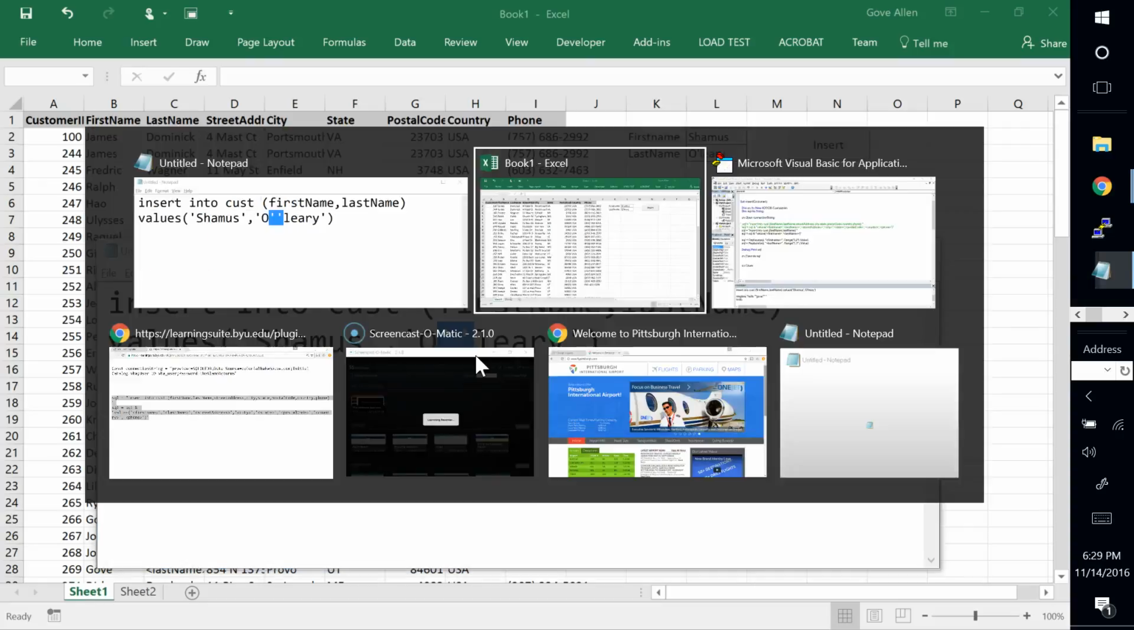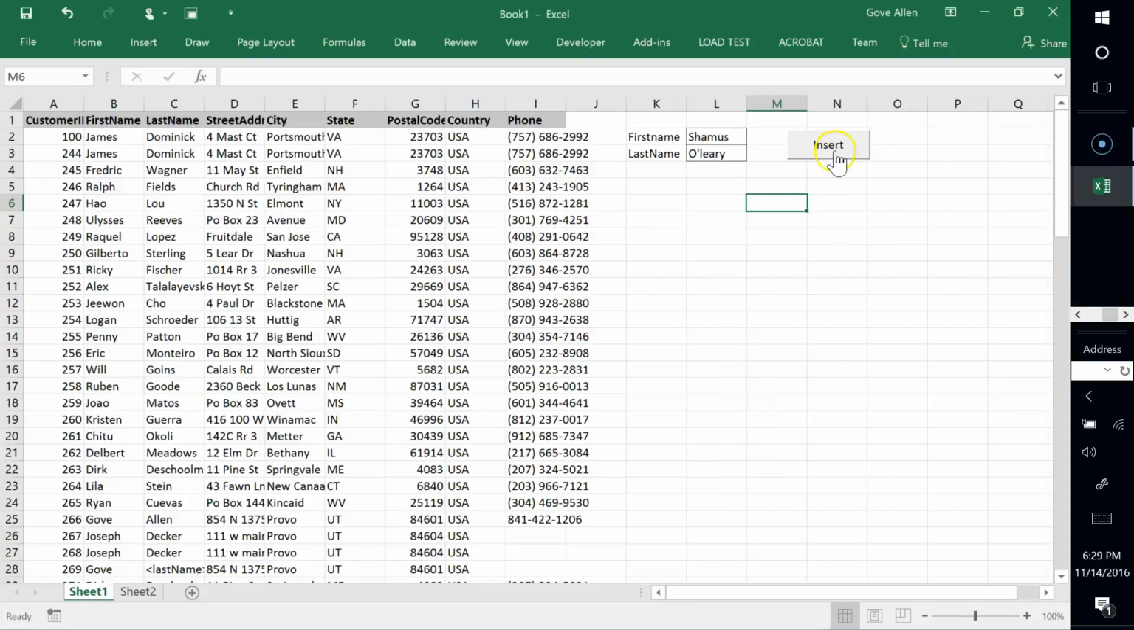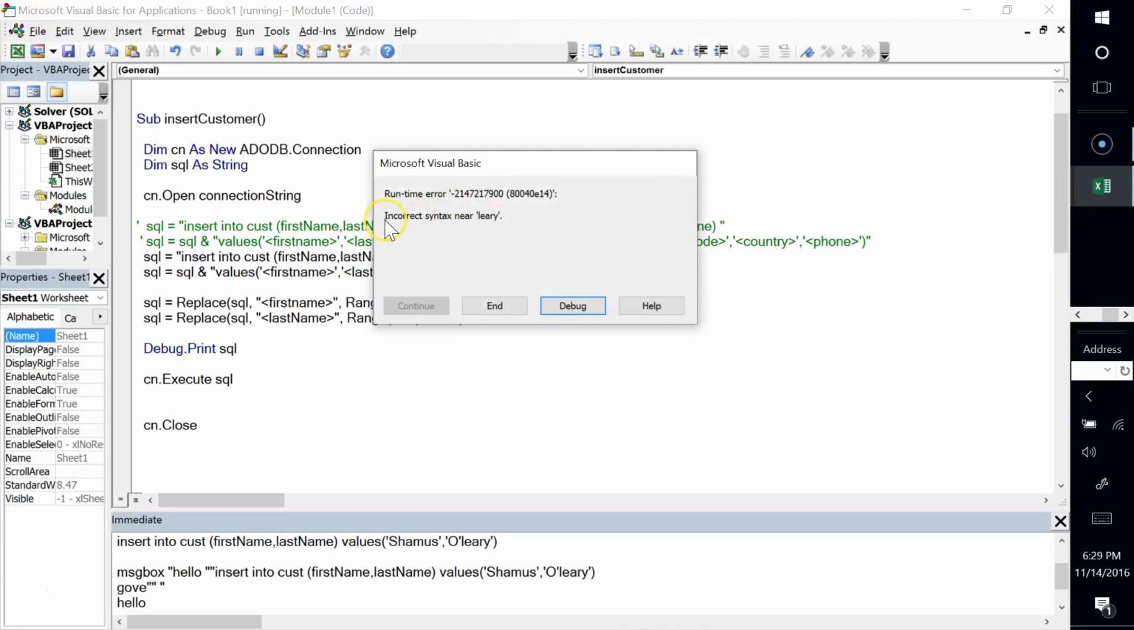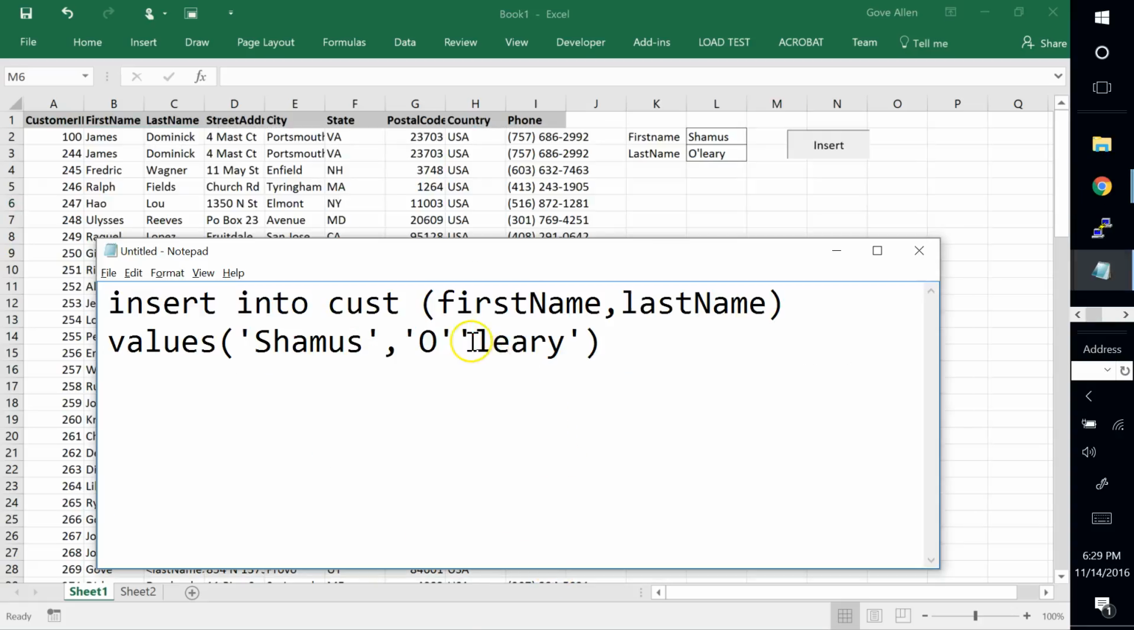So, that's the reason that when I try to run this, it says no can do. And that's why it says the error is here by Leary. It understands everything up to that O. It understands everything up to right here, because that's just fine, right? That's just a little string that's being put there. It gets to here and goes, I have no idea what you're talking about. What is this? No idea.